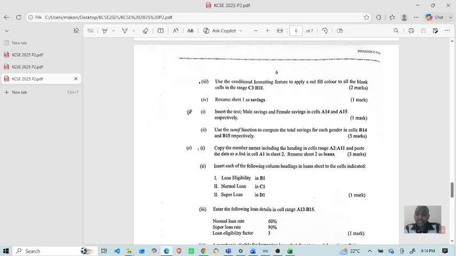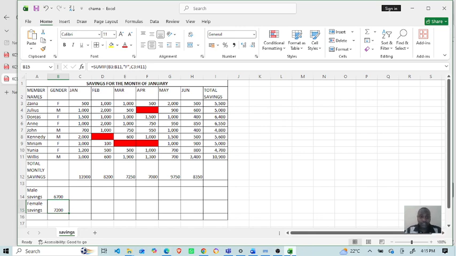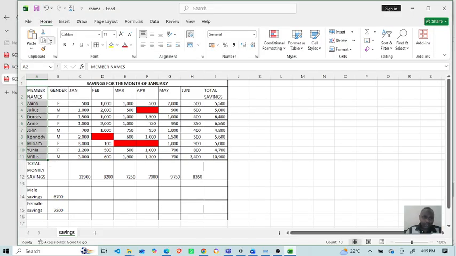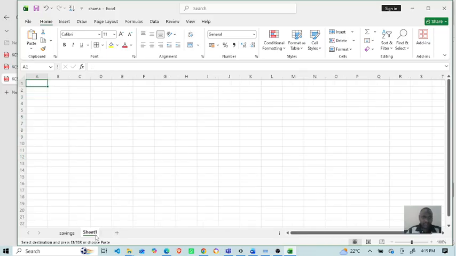Copy the member names, include the headings in cell A2 to A11 and paste data as a link in cell A1 of sheet 2. So you're supposed to copy as a link. You are used to copying the whole worksheet, but now we will ask you to copy from A2 to A11. We copy it. Then we move to the next. We are not going to paste it normally because we want to paste as a link.